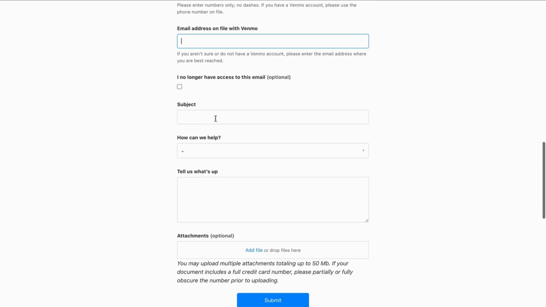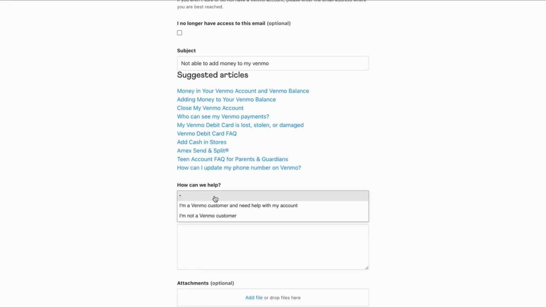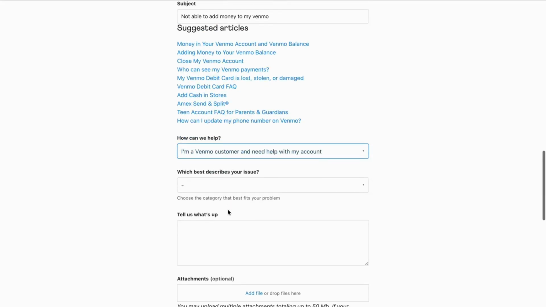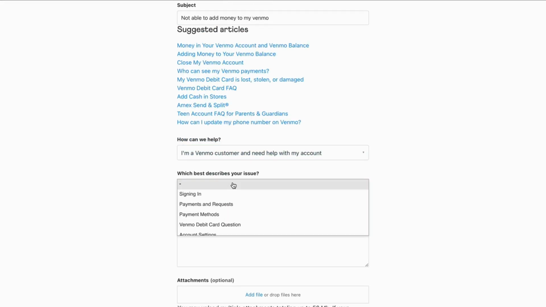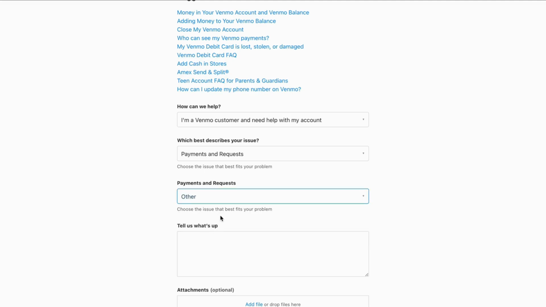In subject, you're going to write like this: not able to add money to my Venmo. So write like this, and then as you can see, how can we help? Click right here, and you're going to select that you're a Venmo customer. Click right here once again, then you're going to just click on payments and request in here, as you can see, and now just click on other.